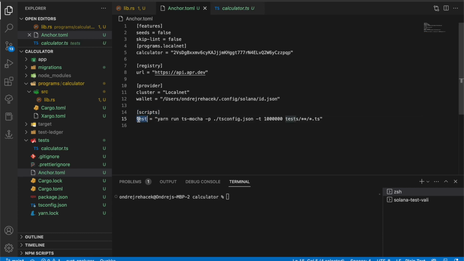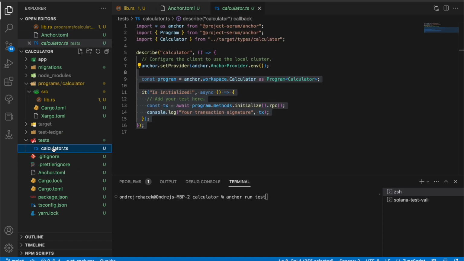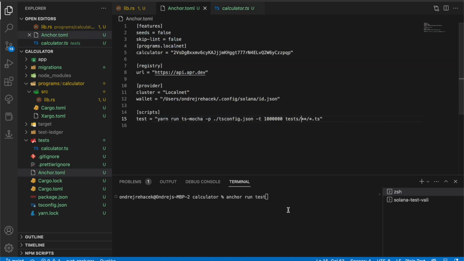As you can see, we're defining a test script, and we can run all these test scripts using the command anchor run and the name of the script, which in our case is pre-generated, and it says test. It will be run through yarn, and it will execute all of the TypeScript files in our test folder. If you check out the test folder, you can see that Anchor already created a test for us that will check if the program is initialized. So we can just go ahead and run anchor run test.